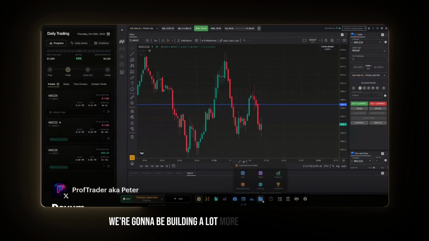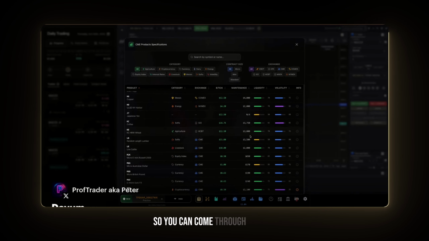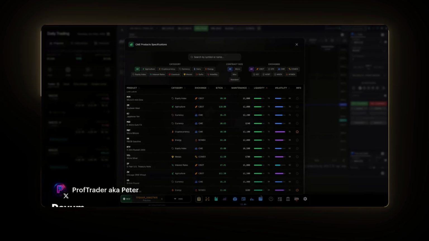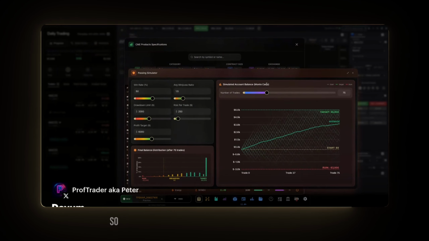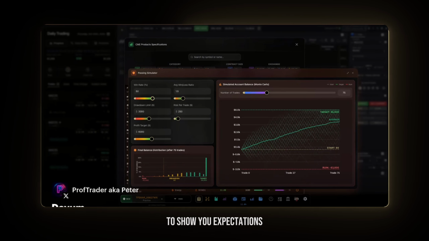We're going to be building a lot more of these calculators. And we've got one that just shows all the products, so you can come through and see which products have the most liquidity, price per tick. We've got the passing simulator. This is new. This runs something called a Monte Carlo simulation, and this gives you a way to show you expectations.